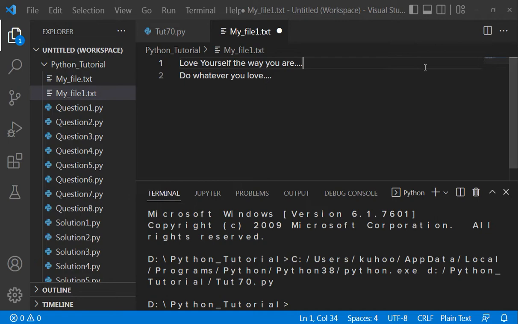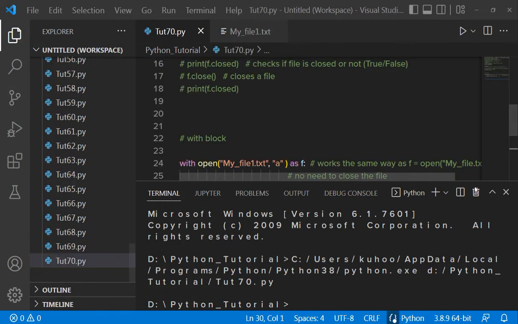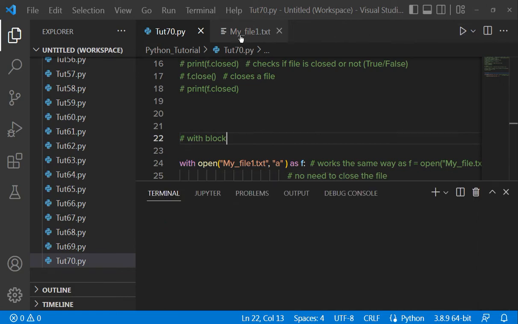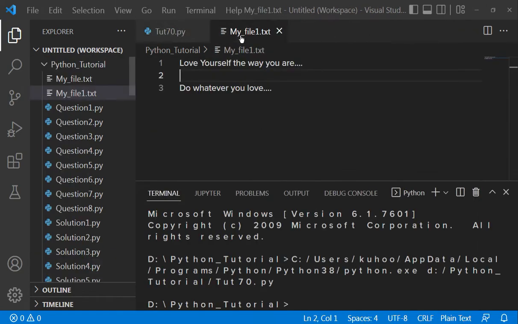So here let me just remove it and remove it as well. Now if I run my program, see, do whatever you love is in the next line.